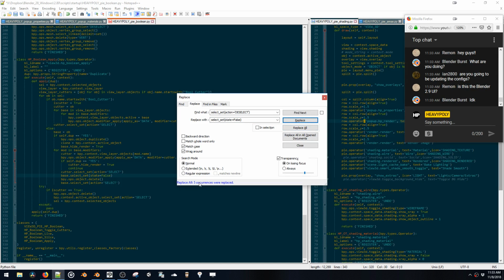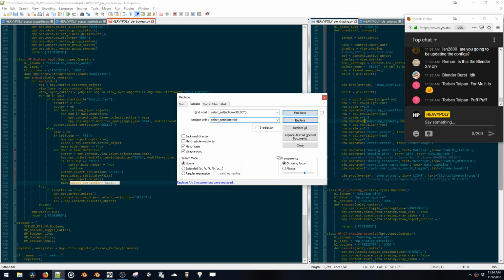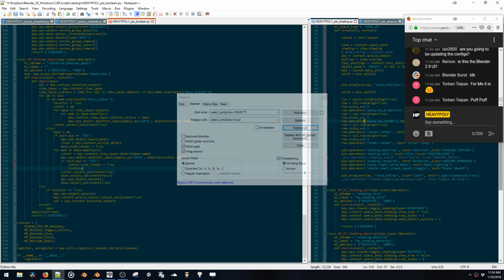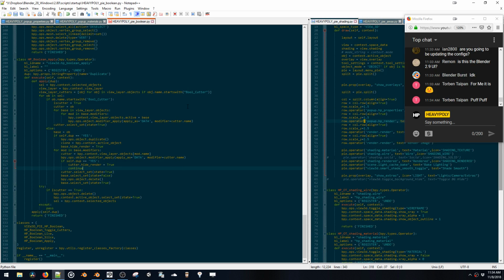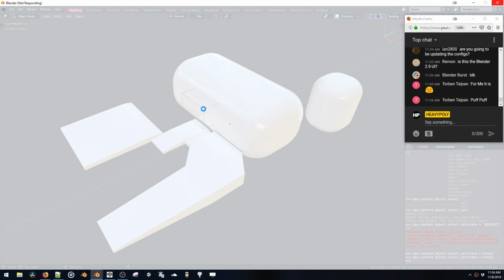Okay, five were replaced. Alright, and then we gotta do these ones as well. And this becomes true right here. So let's replace all of these. Good. Okay, let's save this. Okay, reload it. Oh my fuck. Okay.